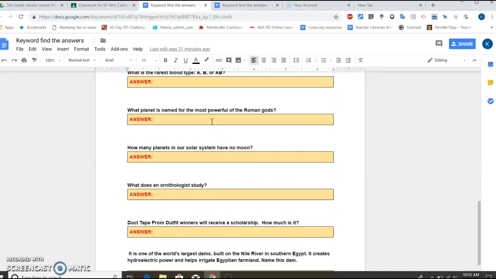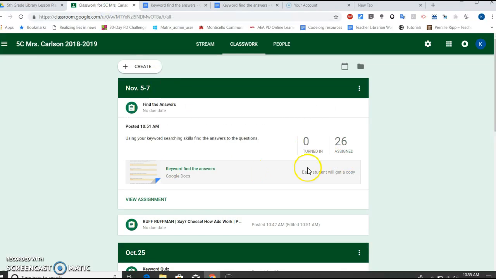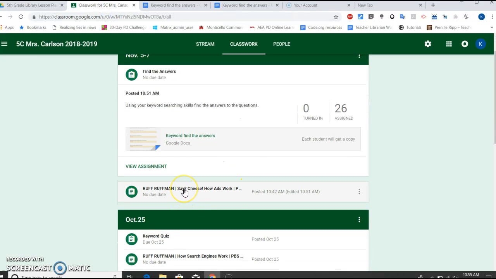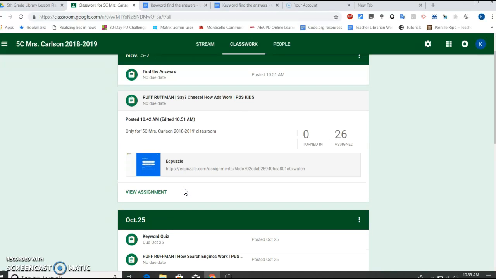I know it looks like a lot, but I know you guys can do this. Once you have that done and you hit turn in over here, okay, then you're going to go watch the Ruffman Say Cheese How Ads Work. And this is going to tell you how the internet uses ads and how they're tailored to what we see. So not everybody usually sees the same ads sometimes. Okay, so you're going to watch the Ruffman. He's got a couple of questions at the end.